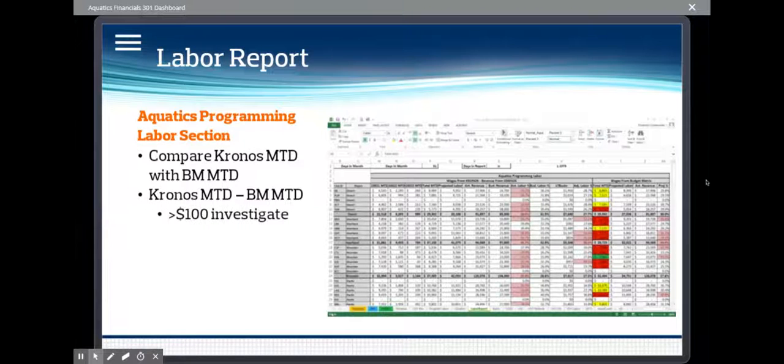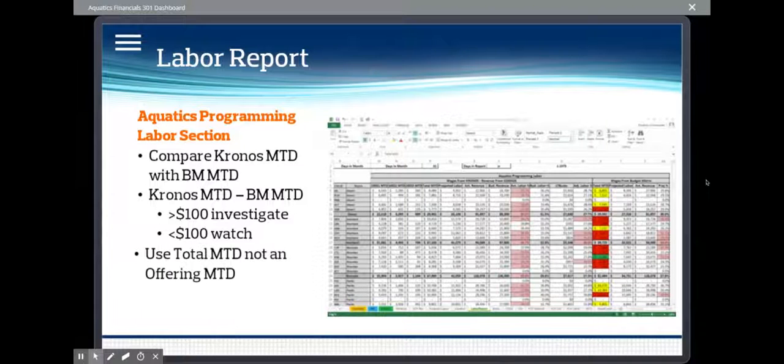If the variance is greater than $100, investigate to find the reason for the variance. If less than $100, no need to investigate, but keep an eye on it in case it increases. With the programming section, make sure you are looking for the total month-to-date and not one of the offerings month-to-date.